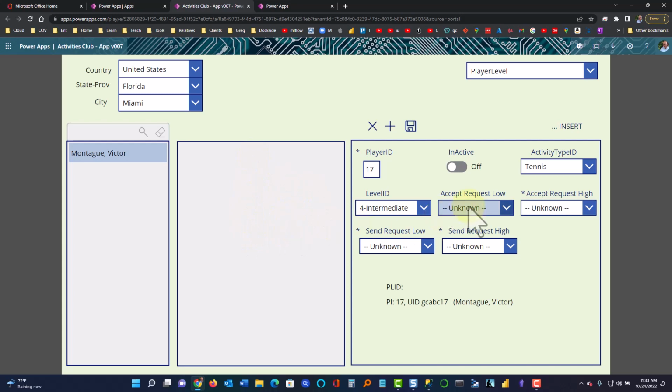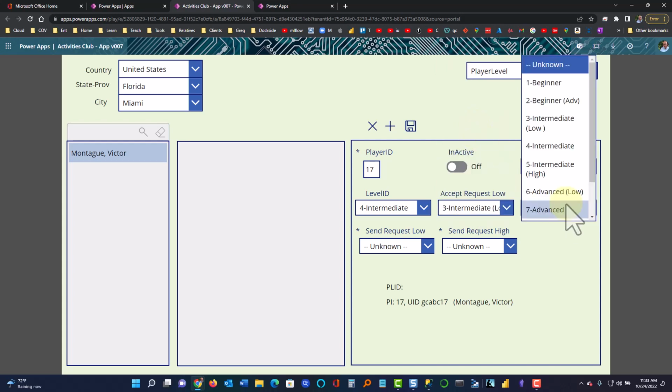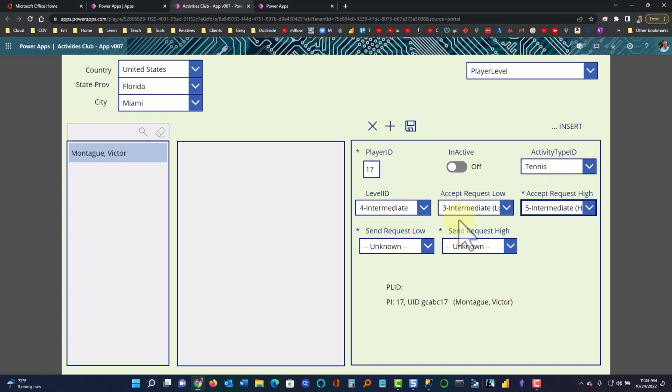So what you do is the player who registers will say, well, I'm happy to play with an intermediate, a lower intermediate than myself, and as high as a high intermediate. I don't want to go to advanced because they're too good for me. It's not going to be any good. I'm not ready for that. So those are the ones.